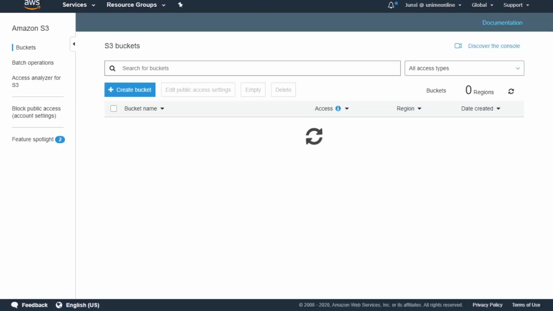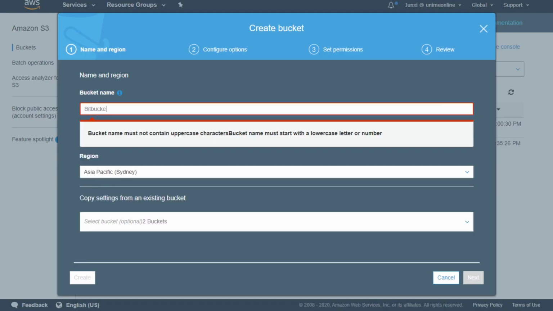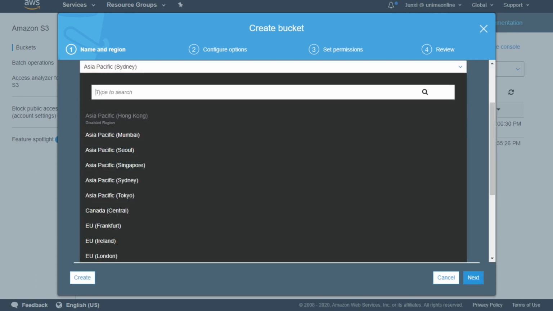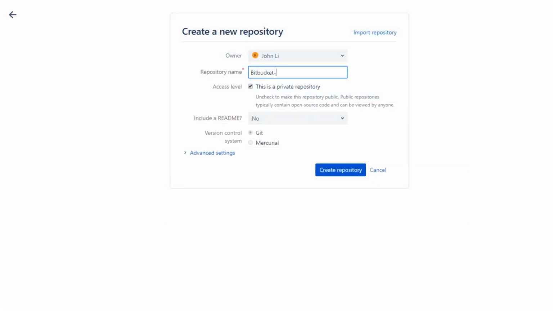So we only need an S3 bucket. Creating an S3 bucket is really easy and straightforward. Just make sure the region is the same as the EC2 instance. In my scenario, I use the Sydney region since I live in Australia. Okay, cool. We have done everything in the AWS console.